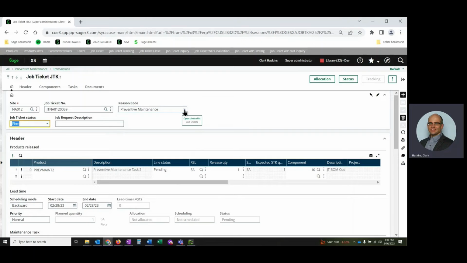Job ticket status is available as planned and firm. Job ticket request description is used for a quick entry to identify what needs to be done. Think of a scenario where an operator on the shop floor needs to report a requirement for maintenance. They would enter the initial request. Probably the job ticket status in this scenario would be planned. And they would enter a brief amount of information indicating what the requirements are.